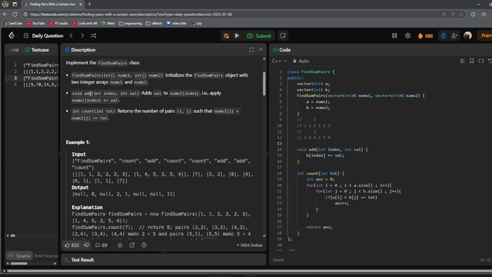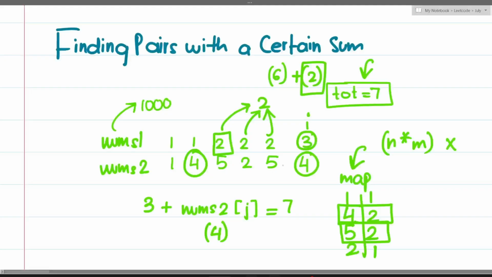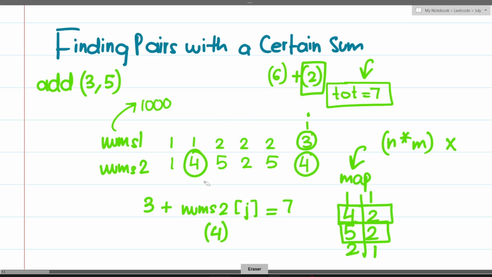It says that in the add function, what you need to do is nums2 of index plus equals val. So for example, if I have this particular function call, let's say 3 comma 5, then this is index 0 1 2, this is index 3, and this is the current value. It's going to go to index 3 and increment this by 5, so it becomes 7.